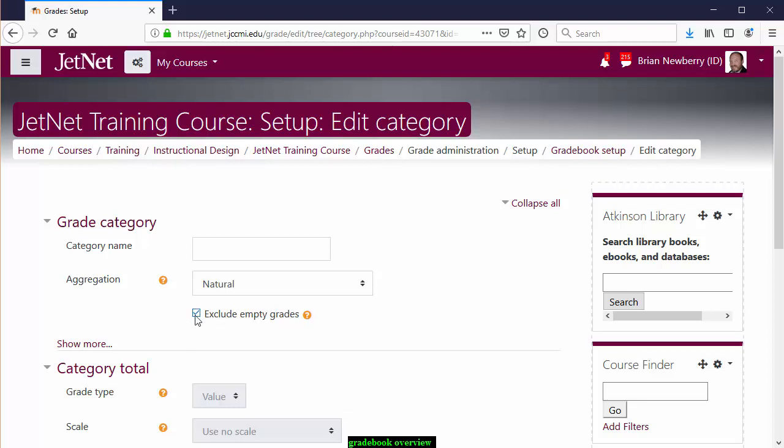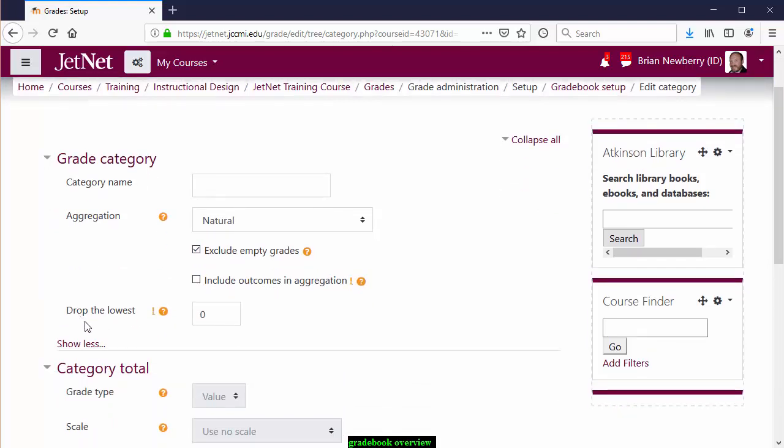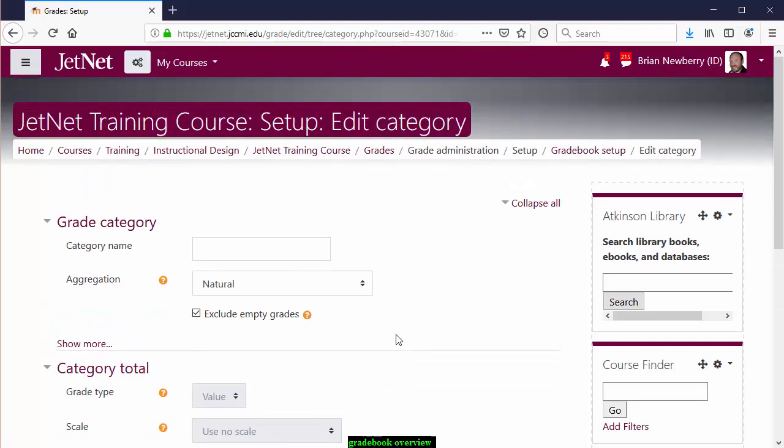That's the reasoning or the thinking behind that. As I said, the default is here. You also have this show more. There are some situations where a syllabus or a grading system calls for dropping the lowest grade, like the lowest quiz or the lowest exam. You can do that right here by just inputting the number, drop the lowest 1 or 2 or however many you want to.